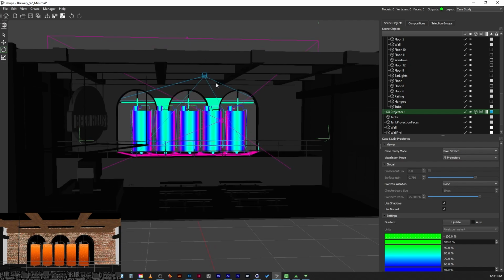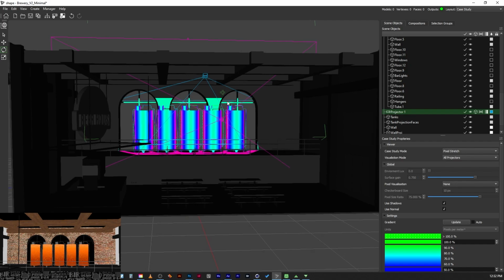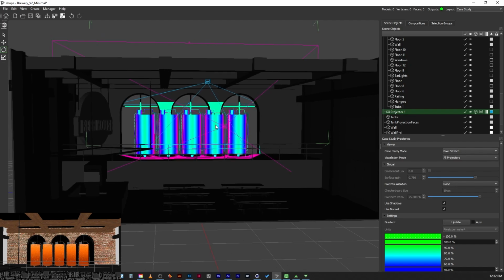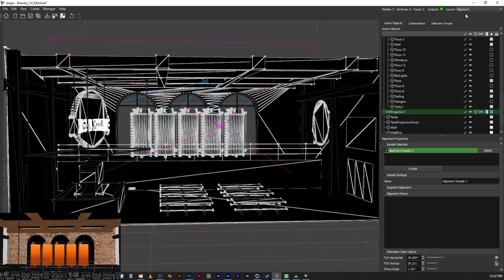But in the real world, it doesn't always end up in that same position with the exact same rotation. So now we need to figure out where our projector is in the real world and place it in the same spot in shape. So the alignment tool makes that super simple. Up here by layout where we had the case study before, we're going to drop that down and now go to alignment. And everything on your screen changes and you see all these vertices of the geometry displayed. So what we're going to have to do is, again, align this projector with the real world projector.